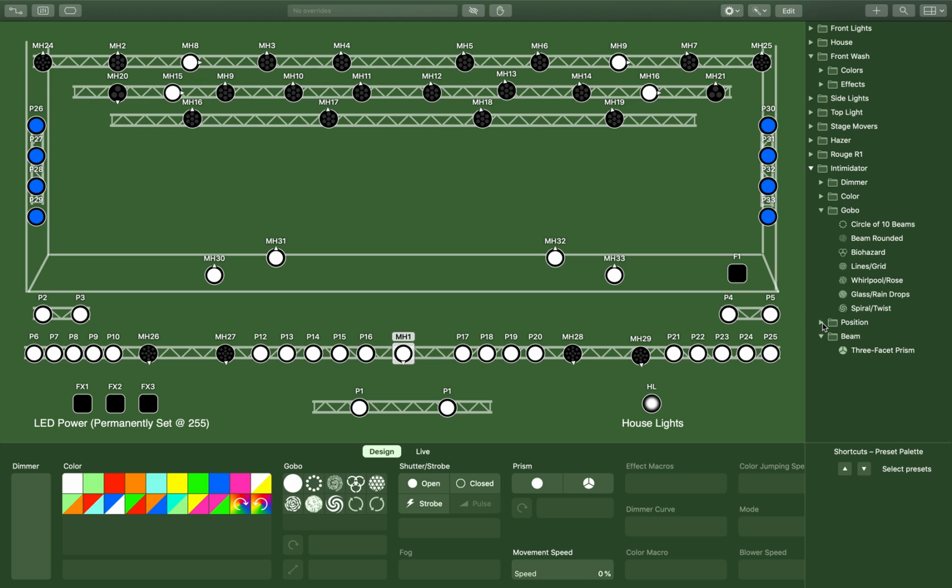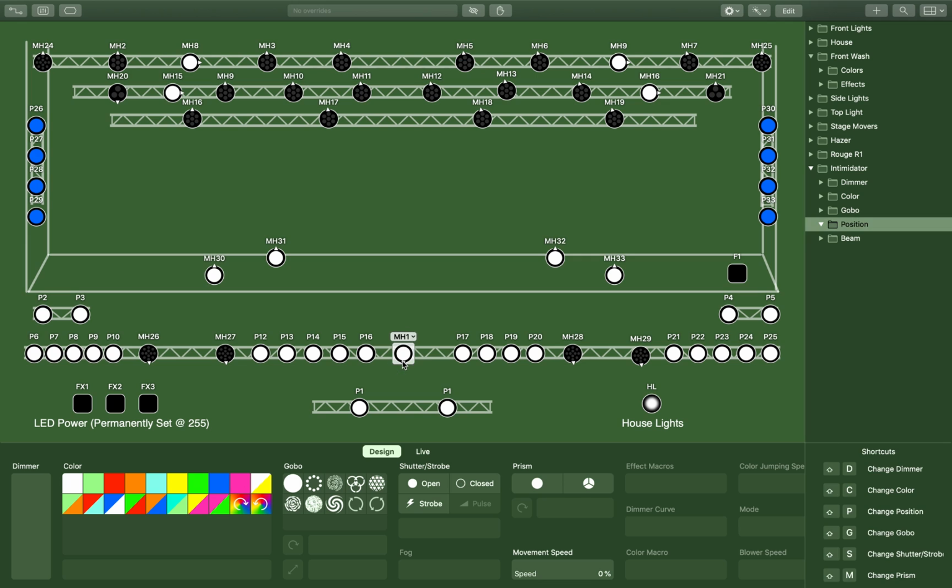Three-facet prism. And then position effects, to create these presets, you really want to be present. You want to be hooked up to the system so that you can really position that light properly and then save that effect. But let's go ahead and act like we're there and we know what position we want it in.